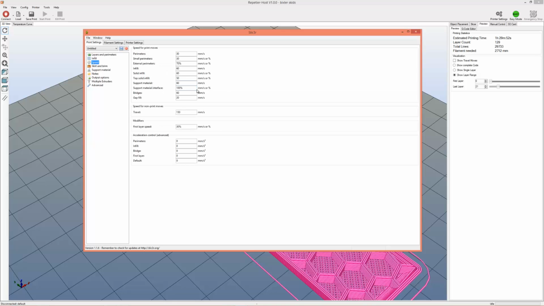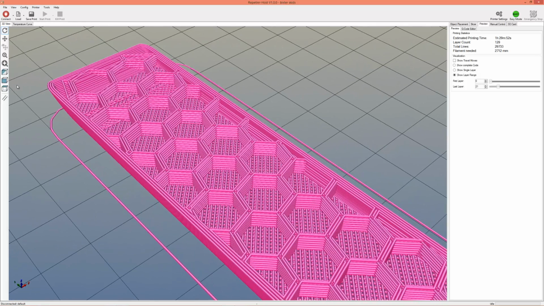So then we've got your speed settings. That's how fast your printer moves and prints at. So your parameters, that really depends on what printer you have. That's just how fast it prints those inner layers, outside layers.